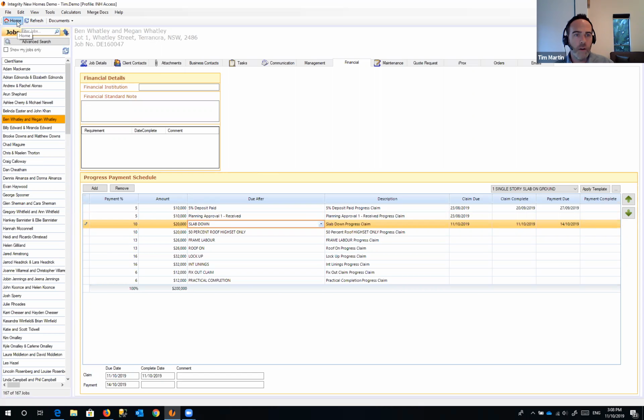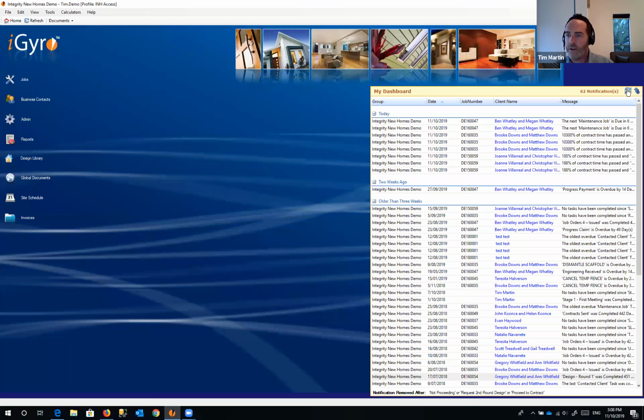Now we'll go back to home. We've also got our dashboard here, so we'll just refresh that. And the dashboard is a personalized dashboard for yourself. So your login is different to everyone else's, and all of these tasks on here relate to you. So if you're in the accounts department, you should start to get progress payment notifications in here. So you'll get them showing on your dashboard as well as via email. It'll just take 30 seconds or so to reload that dashboard.